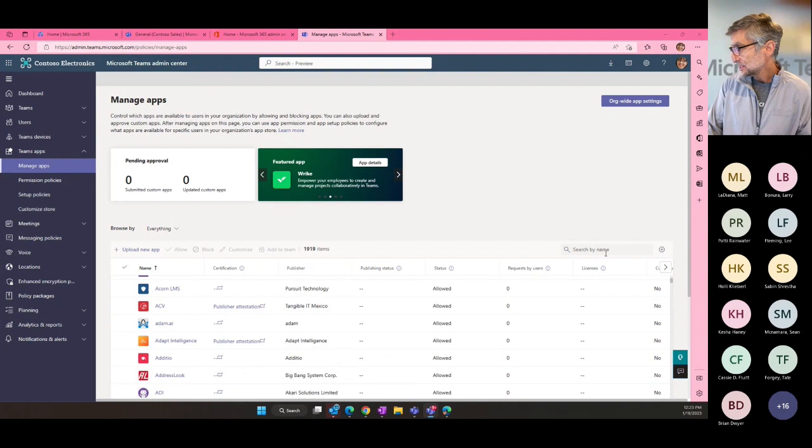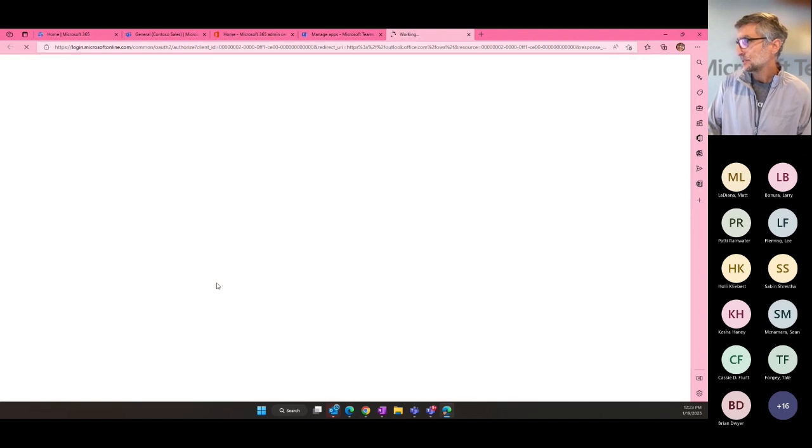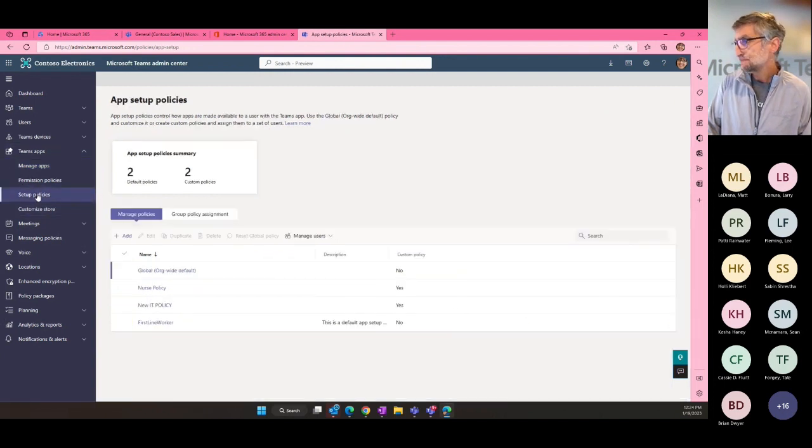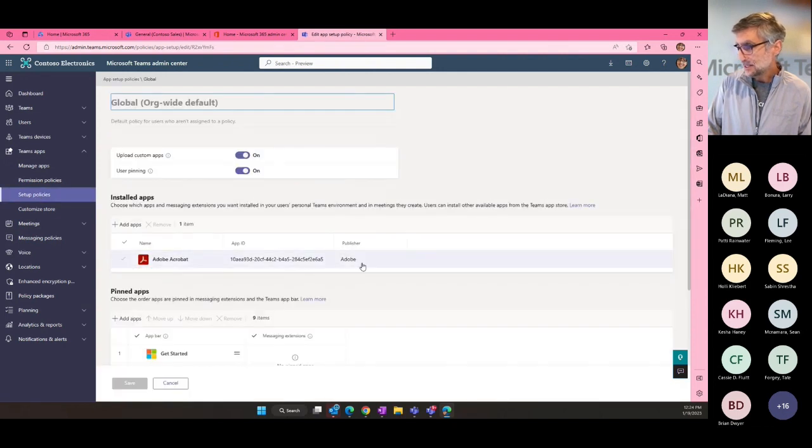And I want to make sure, I can just search in here, Adobe. Give it a sec. That Adobe is allowed, right? Because they could be disallowed and this wouldn't work. So once it's allowed, I'm going to head over to the policy. I have a global policy, and right here I'm going to add Adobe as an installed app. Essentially, that's going to allow it under the three-dot ellipse in Teams so that I can take advantage of it. I don't need to pin it. All I have to do is make sure it's installed and available. So I've done that just by adding the app.